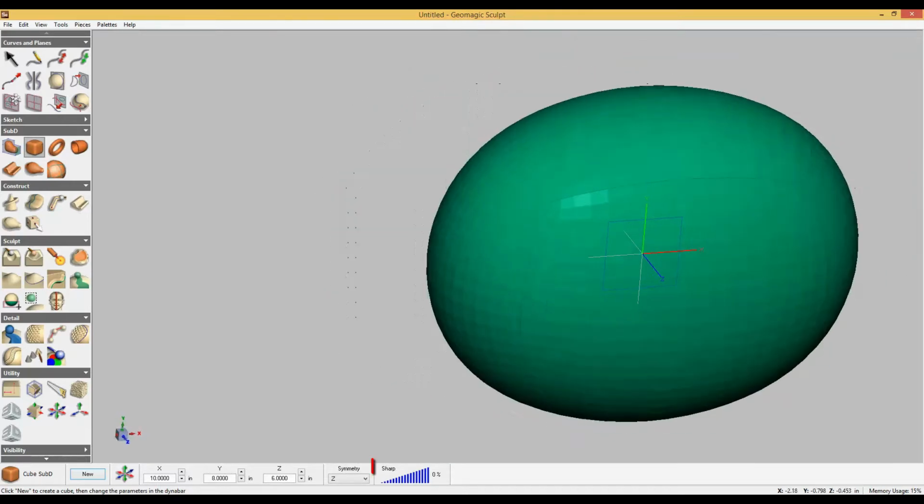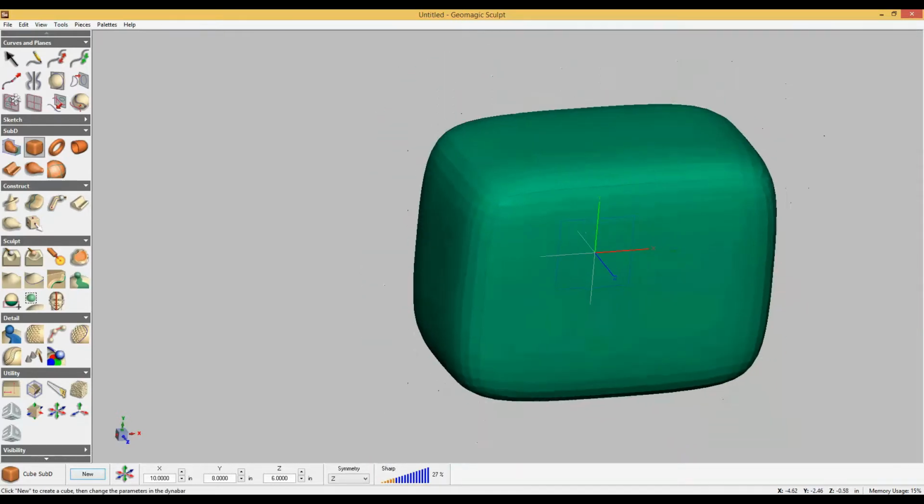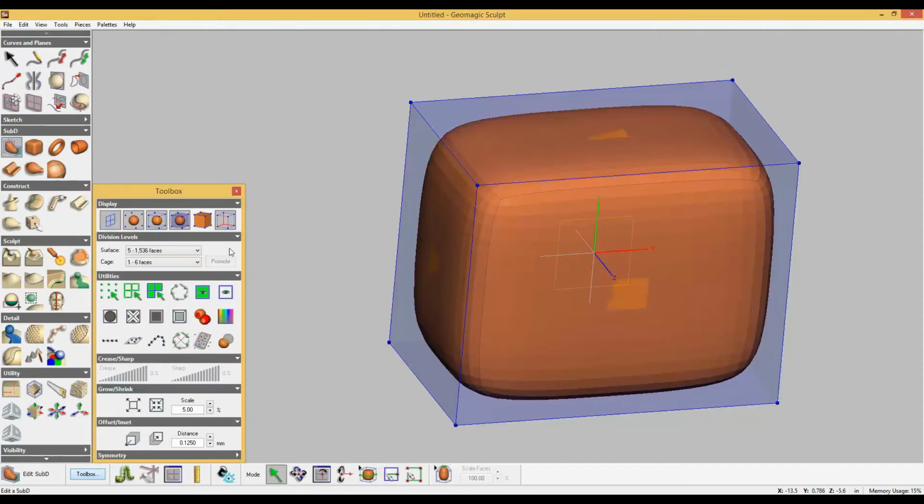Back on the Dynabar, change the Sharp setting to 27%. Zoom out. To start changing and refining the shape, click on the Edit SubD tool. The SubD toolbox opens. Check the cage setting. Option 1 for 6 faces. Start changing the shape to a gas can.